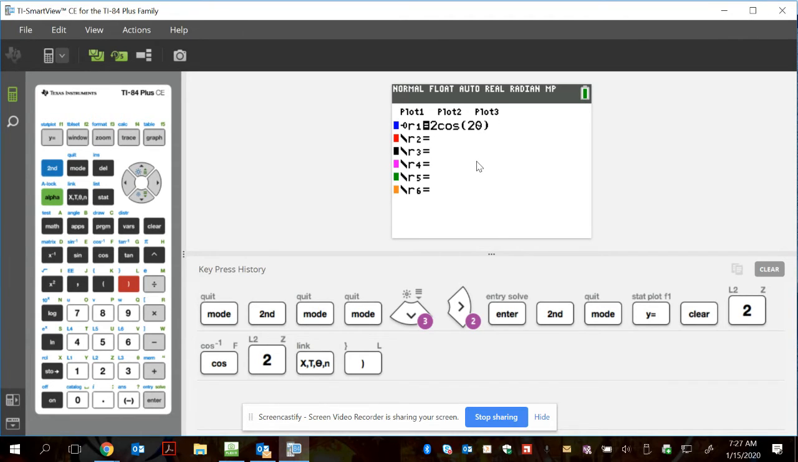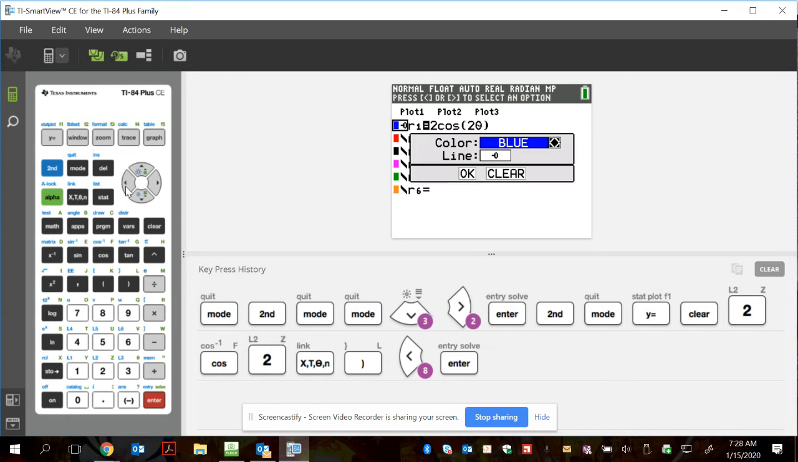Everybody see that? Now notice, does yours have a little straight line in a circle like mine? It probably doesn't. Does it? No. So what you want to do to get that, you arrow back till the highlighter is highlighting that. See how it's highlighting it? You're going to press enter, and you get to pick a color and a type of line. So I want blue.